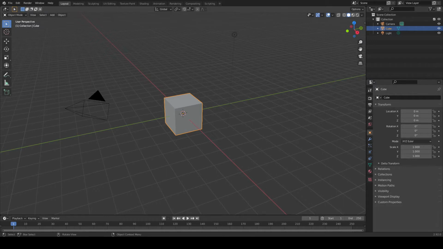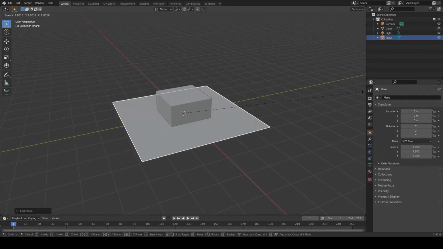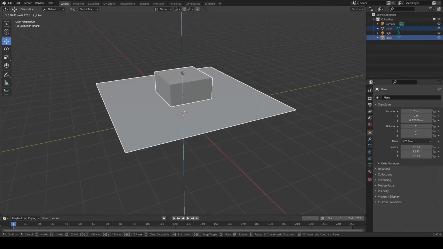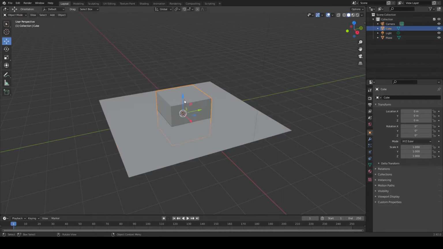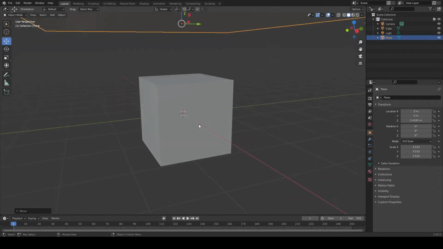Now, in order to do this, we're going to take the default cube and we're going to add a plane. We're going to scale this plane up with S just a little bit, and then we're going to bring it nope, not both of them. I don't know how I managed to select both of them there. We're going to bring just the plane above the cube.